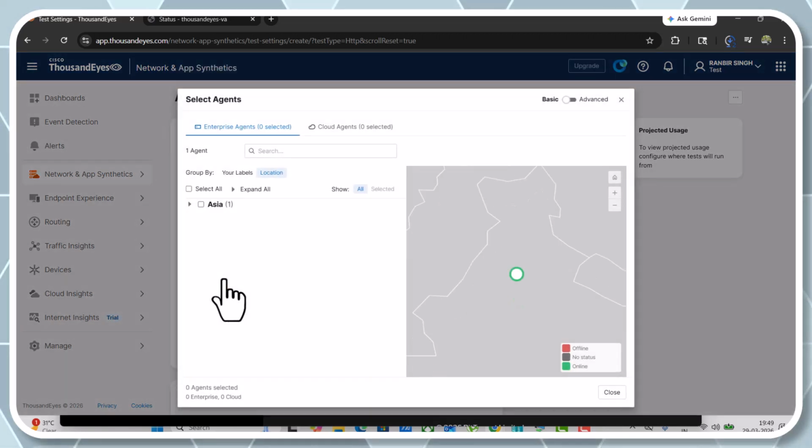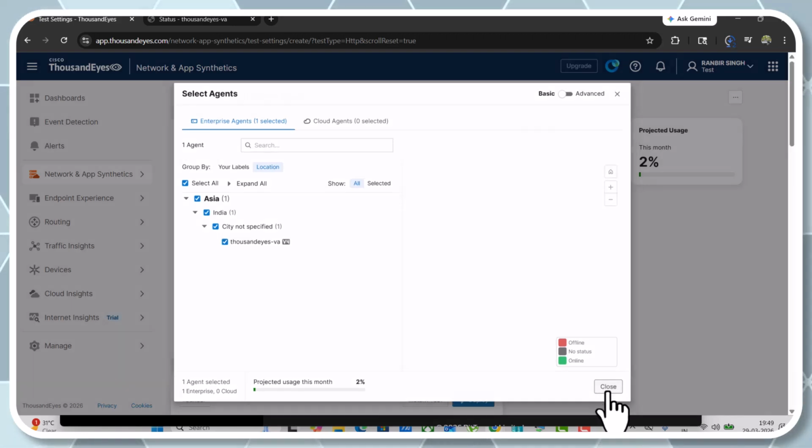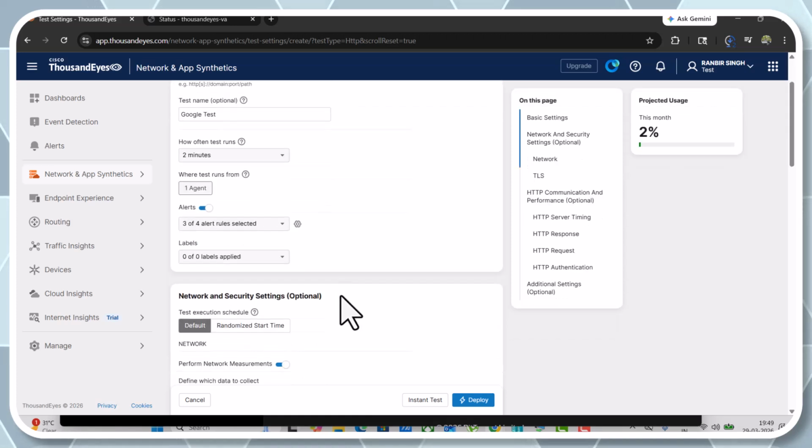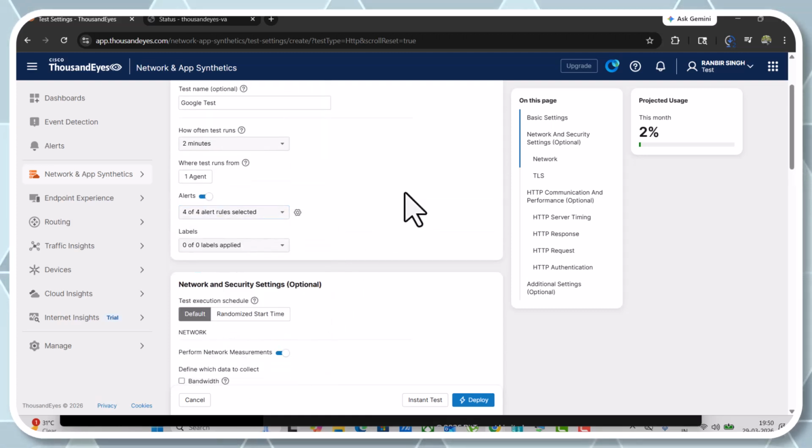If you click on select agents, then you choose from where we want to test. In India, the city is not specified. We can start my test from my ThousandEyes agent, which we have recently deployed. So from here I am going to do my test, and I'm hitting close. So it is selected, and you can also see which rule will apply, and these alerts, we can also create our own alert. And we also want the routing data, BGP data as well. So these alerts we want to configure here.